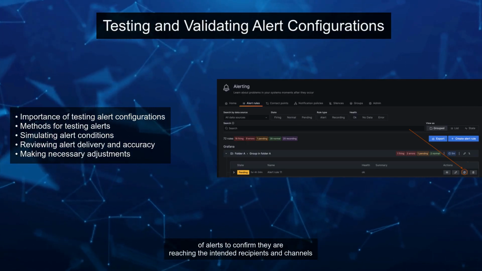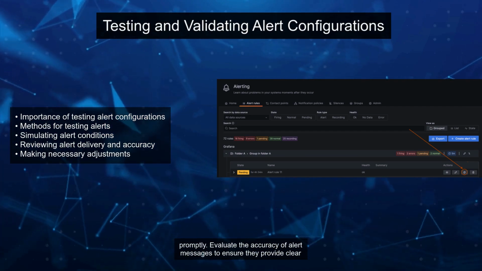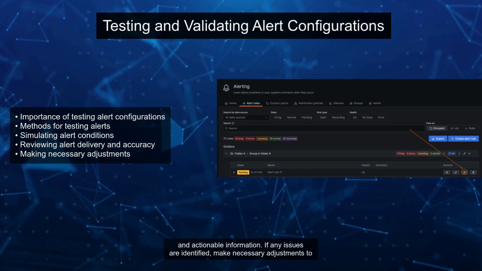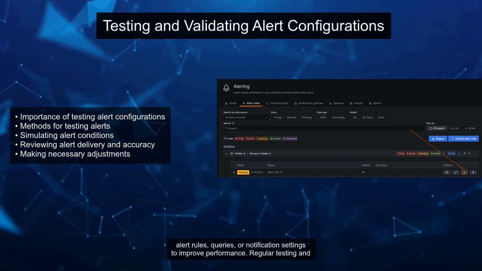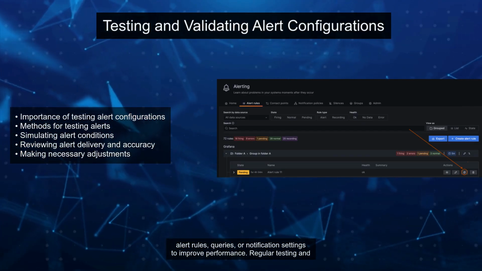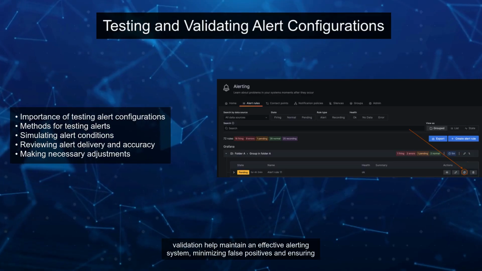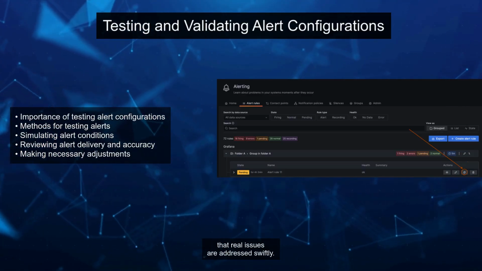Additionally, review the delivery of alerts to confirm they are reaching the intended recipients and channels promptly. Evaluate the accuracy of alert messages to ensure they provide clear and actionable information. If any issues are identified, make necessary adjustments to alert rules, queries, or notification settings to improve performance. Regular testing and validation help maintain an effective alerting system, minimizing false positives and ensuring that real issues are addressed swiftly.